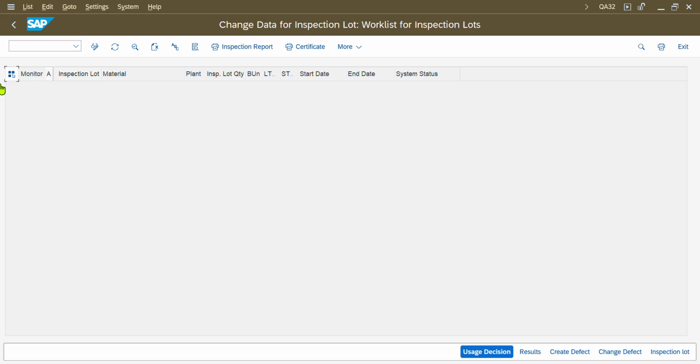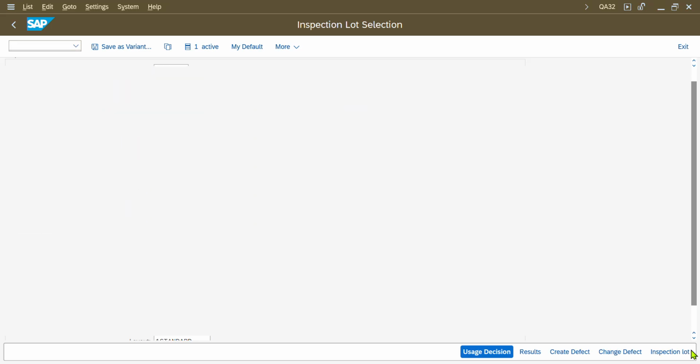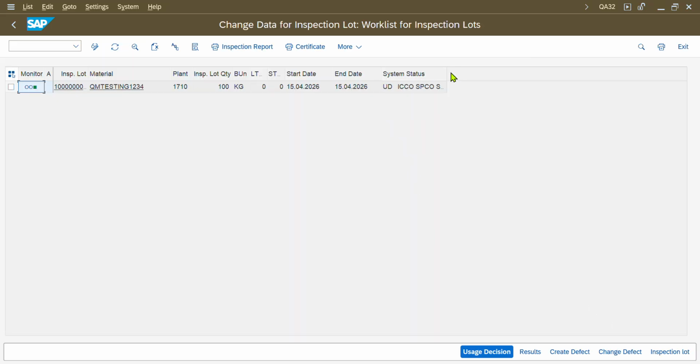It is gone because of what I selected. Okay, I can go back. I selected only inspection lots without usage decision. Now the usage decision is already completed. Now you can select this one. It will be displayed. See, immediately it will display that lot.